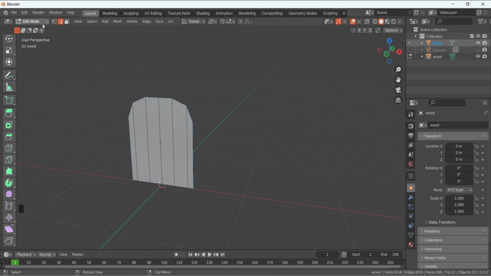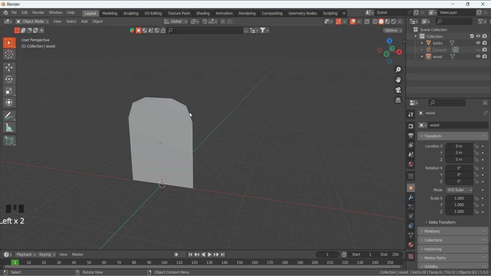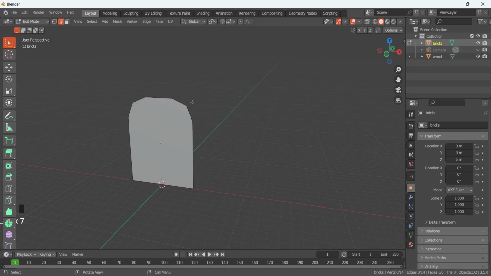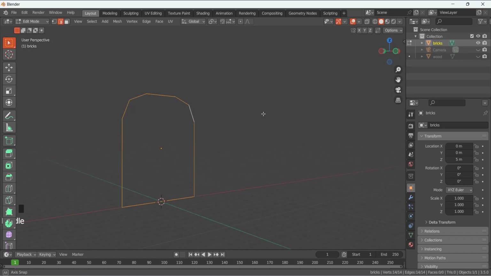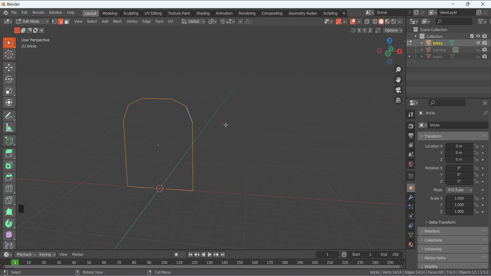Okay, now go to the object mode, and here I am going to select this brick and go to the edit mode, and we can basically hide this one. So here we basically have these edge shapes only. If we press A we can select it, and you can see we only have the edges. There is no thickness to it.